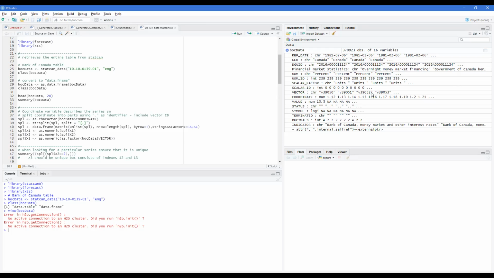Vector is a unique identifier of the series. So if you're looking for one of the particular series, the vector will be unique for that series. Then there's a coordinate system, which is that 1.25, that will find you that value. And then the value here is the value of the series at that point. So the important things to take note of, at least for this data set, are the reference date, the vector, and then the values.